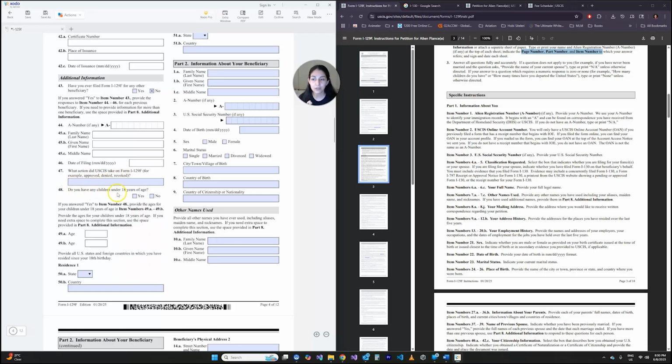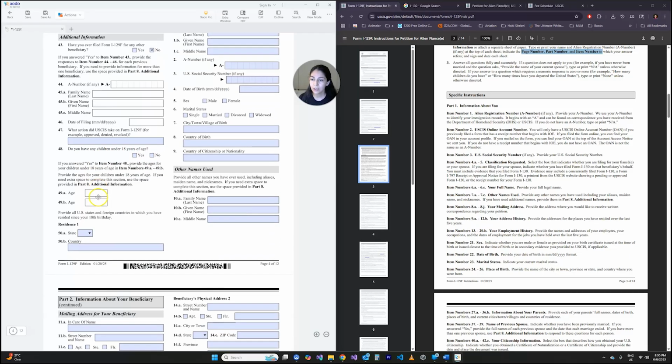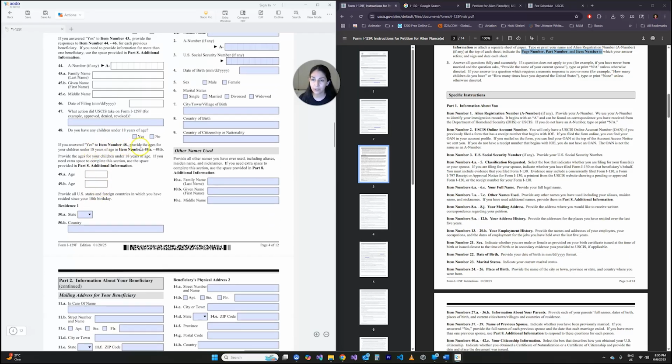Do you have any children under 18 years of age? Okay, this is different. Like it says, up to 46. This is the continuation of that question, and this goes to this one. Do you have any children under 18 years of age? If you answered yes to item number 48, provide the ages for your children under 18 years of age. So you will provide the ages. I don't have kids, let's say.